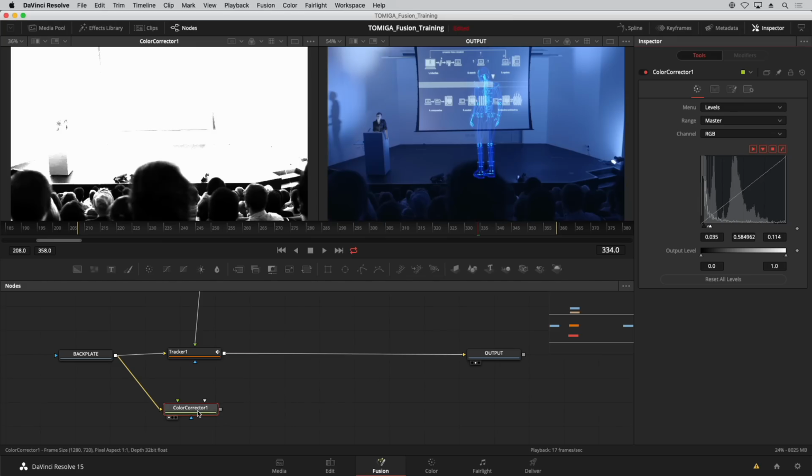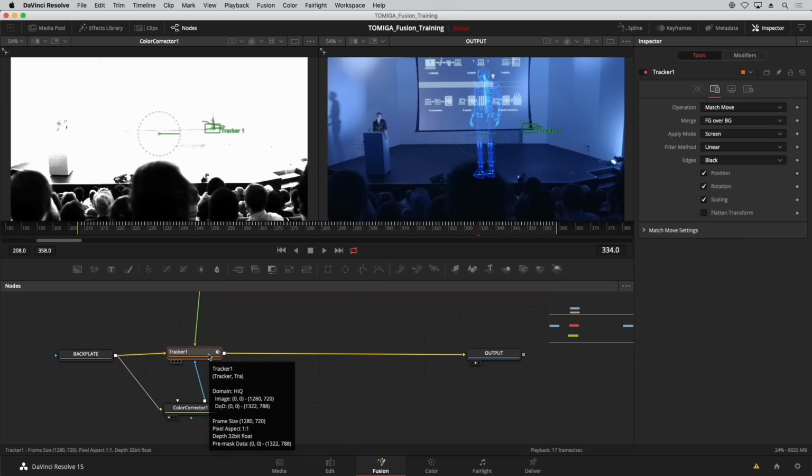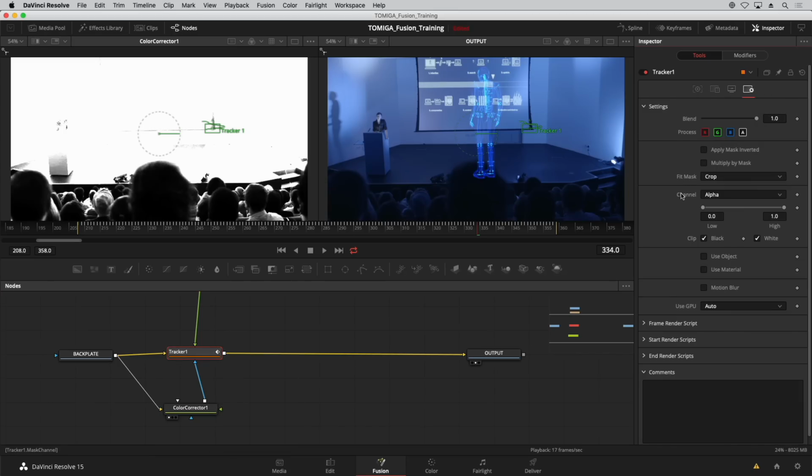So what we're going to do is take the output of our color corrector and connect it to the mask input of our tracker. Nothing has really happened. Well, why is that? Let's select our tracker and go to the tracker settings. Now the tracker settings for the mask input is looking for an alpha channel. Well, we're not using an alpha channel, we're using the luminance channel from our RGB signal. So let's change our channel from alpha to luminance, and right away you can see now it's applying that as a mask.